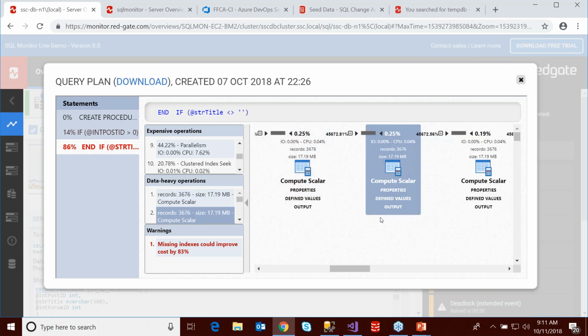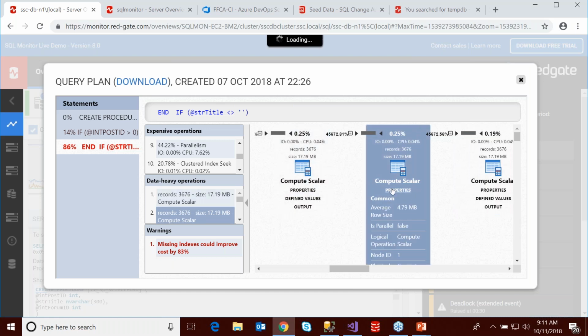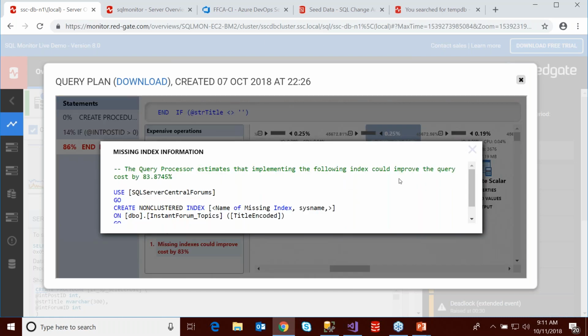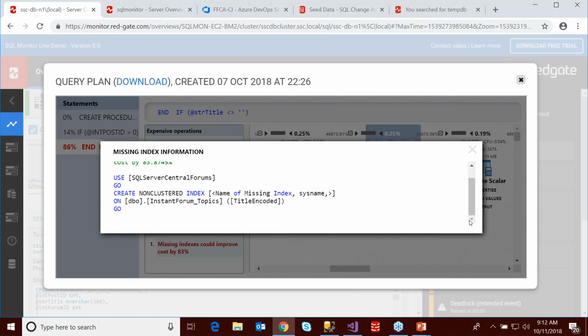And within this section here, you're able to see more granular information, such as the properties, the defined values, the output, predicate, seek predicate, and so forth. And then lastly, we do have this section here for warnings. So this is based on the query processor. And this is quite useful because it does provide hints to improve query costs.